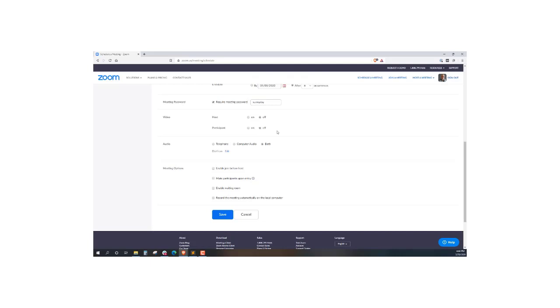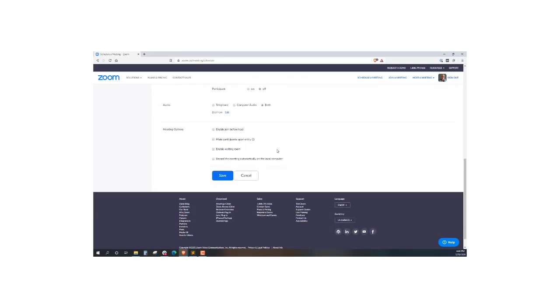They may not want their video to come on first thing, but you can give them the option to turn that on if they so choose. A lot of people just aren't comfortable having their video on the screen, but that's totally up to you. Now, of course, I also recommend leaving this to both telephone and computer audio. If you leave it to both, they can join via the screen, or they can call in to the number that's provided. So that's available as well.